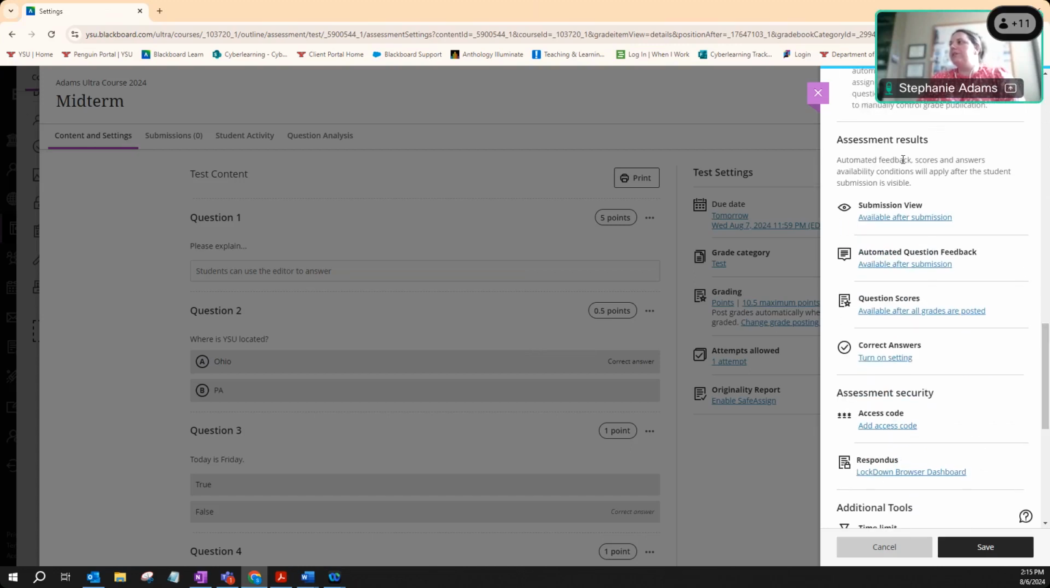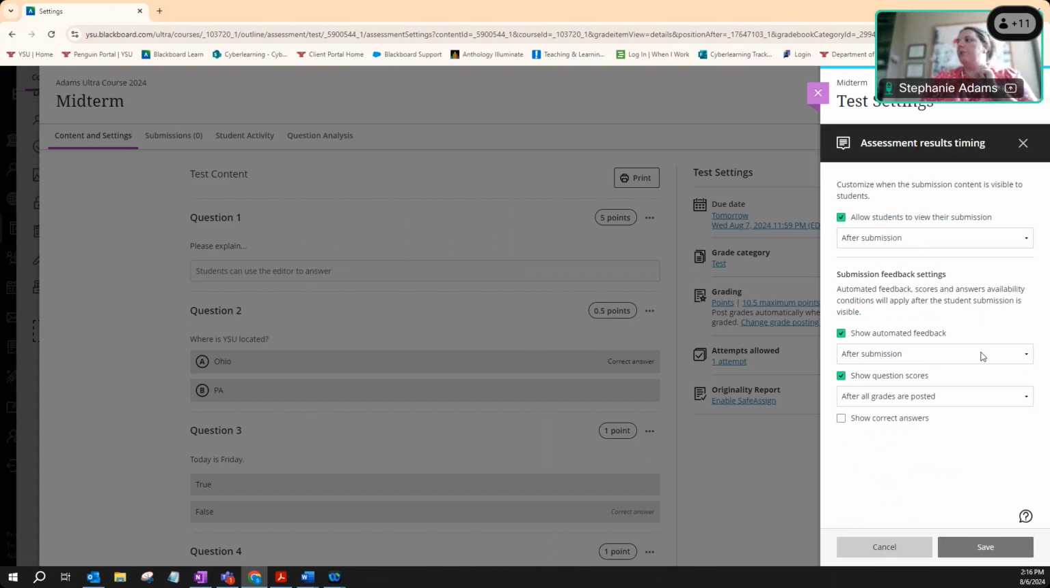If we scroll down to assessment results, this is an important section. All the settings within the section are how you want your students to receive and view their feedback, scores, and their answers to the submission. The nice thing is that you can choose when you want them to see that information. Do you want them to see immediately after they submitted? Do you want them to see after the due date? Or do you want them to see their grades after a specific date? There are a lot of different options here that can really be customized for how you want your students to see results, scores, and points after the test is over.